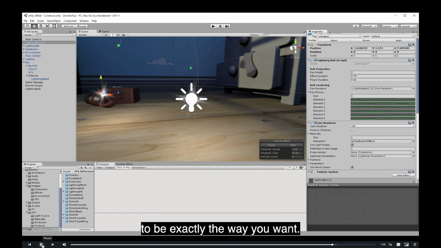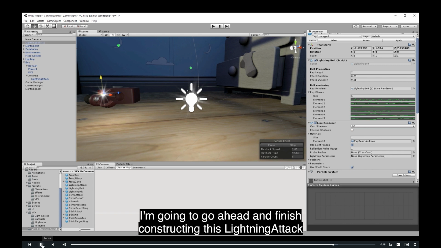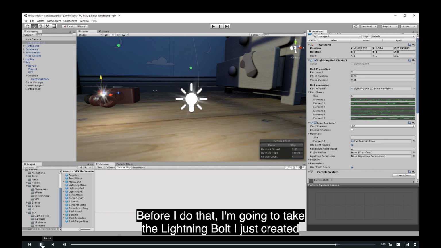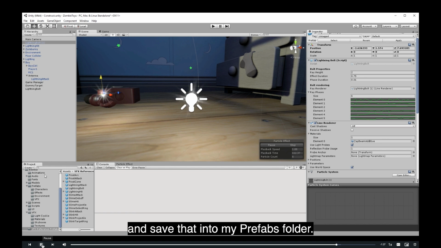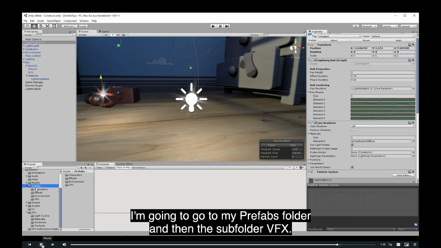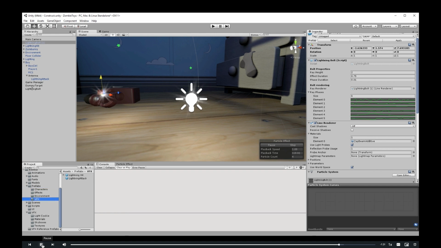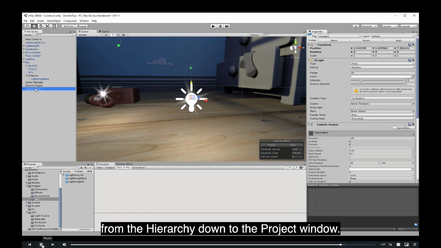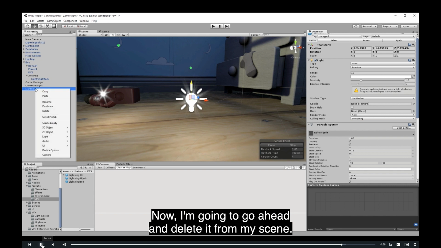To save time, I'm going to go ahead and finish constructing this lightning attack with the pre-made lightning bolt prefab. Before I do that, I'm going to take the lightning bolt I just created and save that into my prefabs folder. I'm going to go to my prefabs folder and then the subfolder VFX. I'm going to click and drag the lightning bolt game object from the hierarchy down to the project window. Now I'm going to go ahead and delete it from my scene.